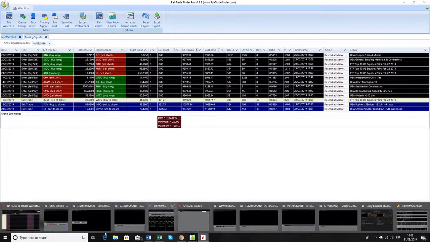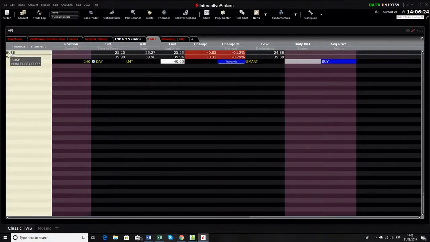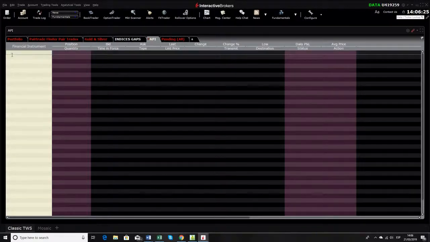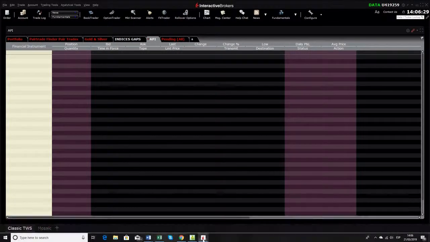You're going to sell to close this one at this limit price, this number of shares. If I say send trade, it automatically sends it to IB TWS, and you'll see it immediately come up in the API. These are the quantities, and this was the limit price on both of these. Now, it hasn't traded anything yet. I need to hit transmit, and you should always check to make sure your details are correct. But that is how we semi-auto trade with Pair Trade Finder Pro into Interactive Brokers.